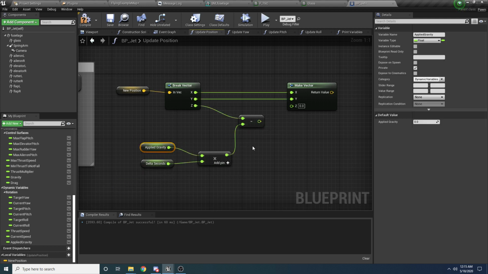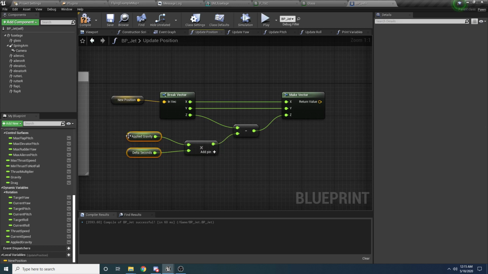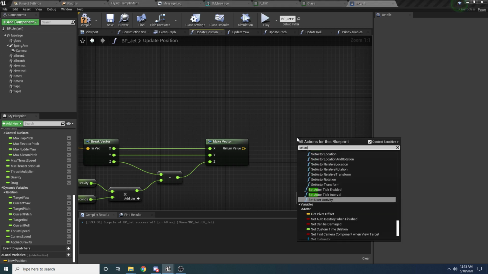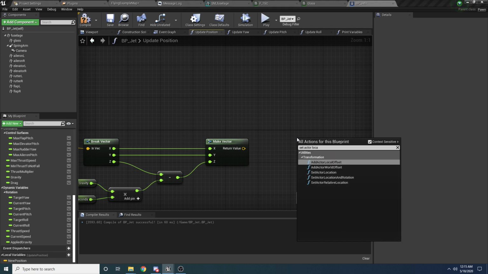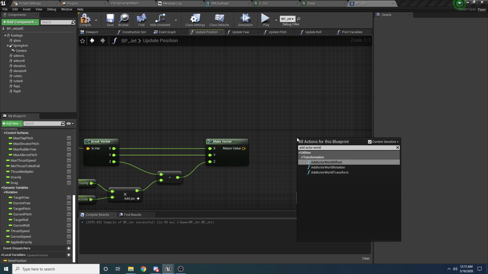And hook that up. So that's basically just going to pull down the plane by however much we calculated before. And then finally, we can say set actor location, or sorry, not that, add actor world offset. And this is what's actually going to move the plane.